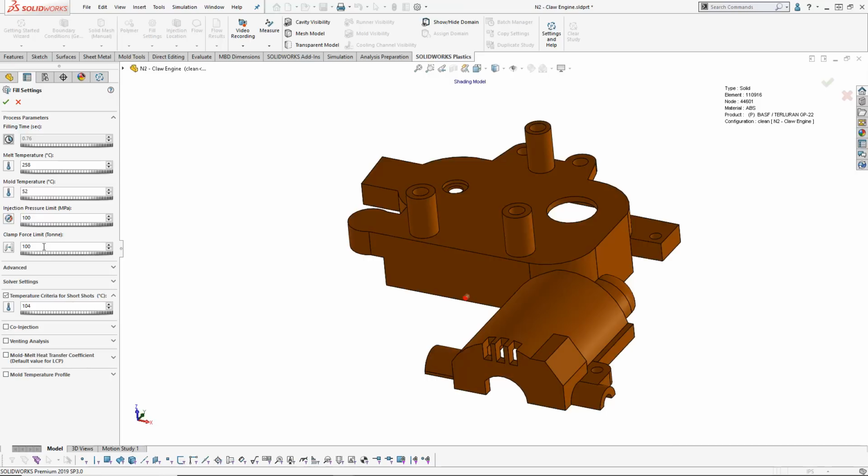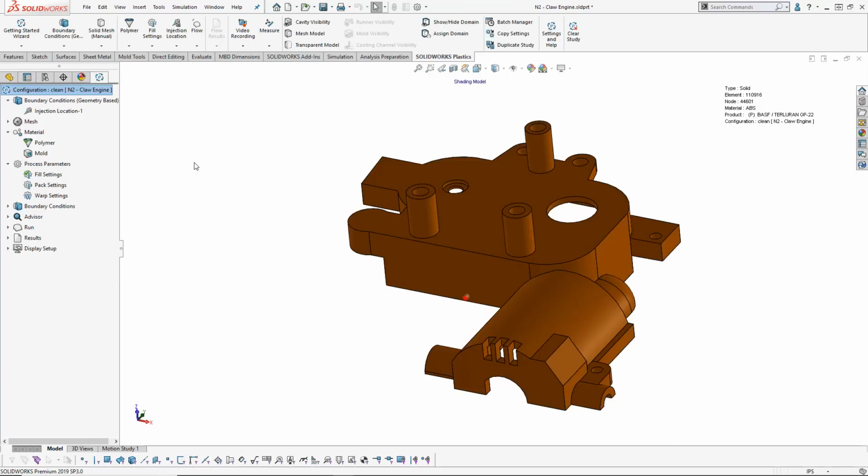The clamp force limit also defaults to 100. That can be overridden or changed if you know what size machine it's going into. So we have pack settings and warp settings, we won't cover those since we don't have those in Plastics Standard.